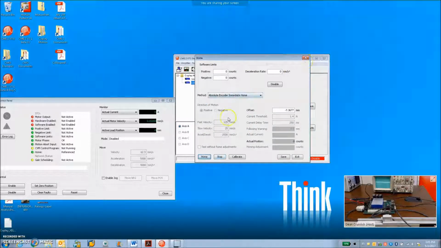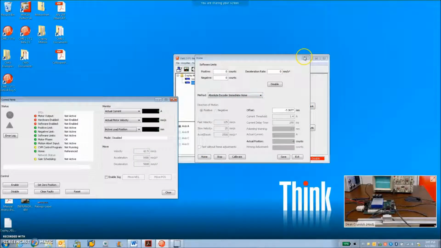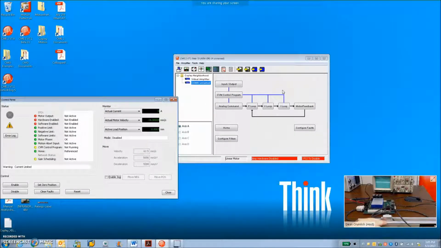So with the homing screen, you can do absolute immediate home on power up, and it'll calibrate the encoder so that if you power up at the zero end, you can see zero. And then at the positive end, it's 206 millimeters from the zero position. And that happens on a power up or reset, which allows you a method for calibrating your encoder for reading the active load position or the passive load position from the drive.